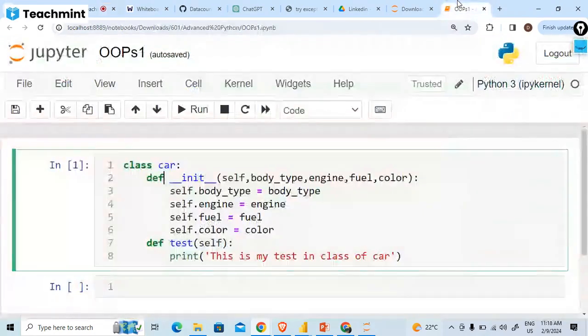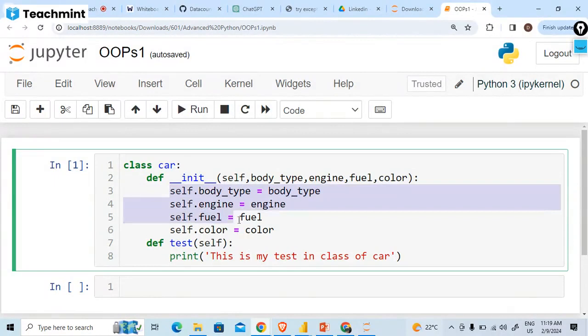So I'm writing my conditions here. That means I'm passing the values for body type. There may be an SUV car, there may be a sedan car. And now I am defining the engine, how much engine size you want. Let us say there are different types of engine: 1000 cc, 1500 cc, 2000 cc. That is my specification. And then the type of fuel, whether it is petrol, diesel or CNG. And then I am defining the color of my car, whatever color you want. This type of data I am passing to my class named Car.